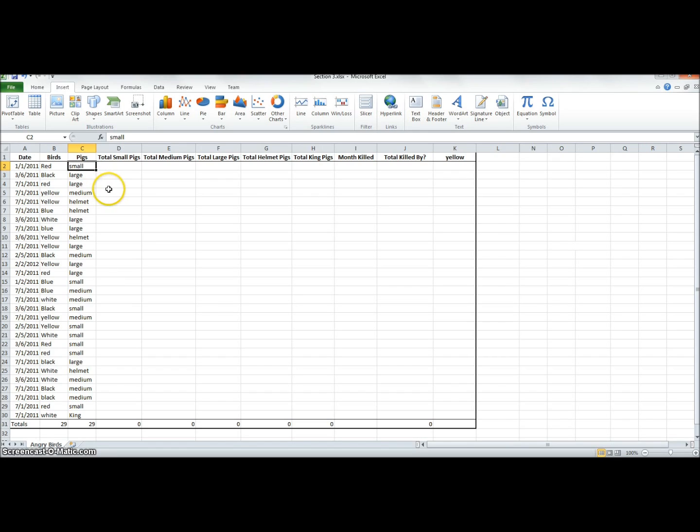So, for example, we have total small pigs, where at the bottom I have sum functions to calculate the total sums of every data entry in the column. So if we start with the total small pigs, I will type in an equal sign so I can type in a function. So I go equals if, and as you can see, once I do that, it pulls up the function itself.